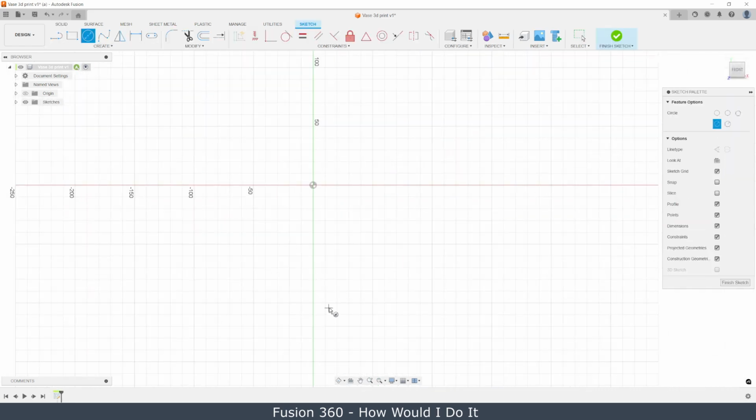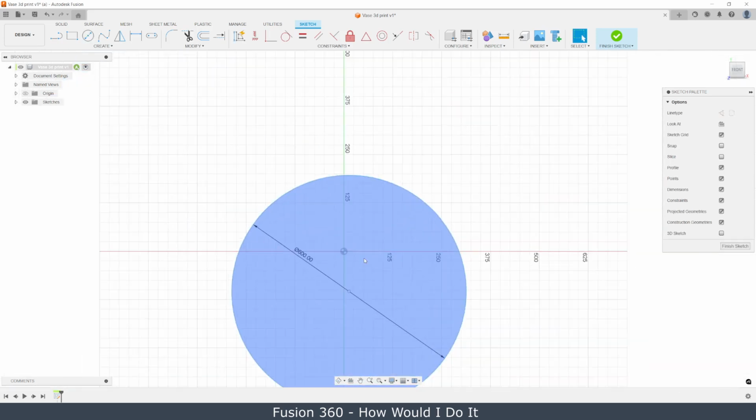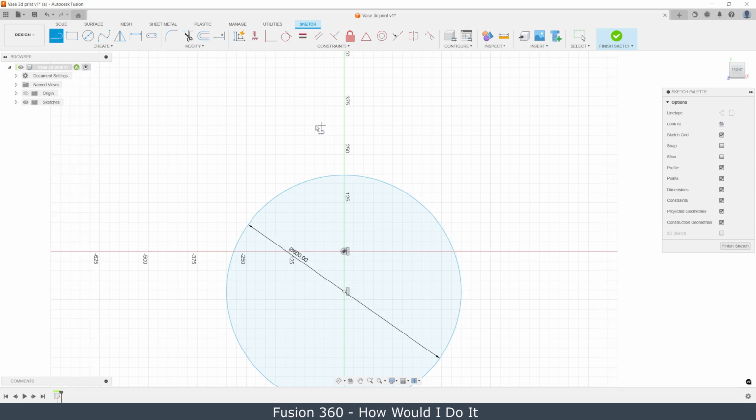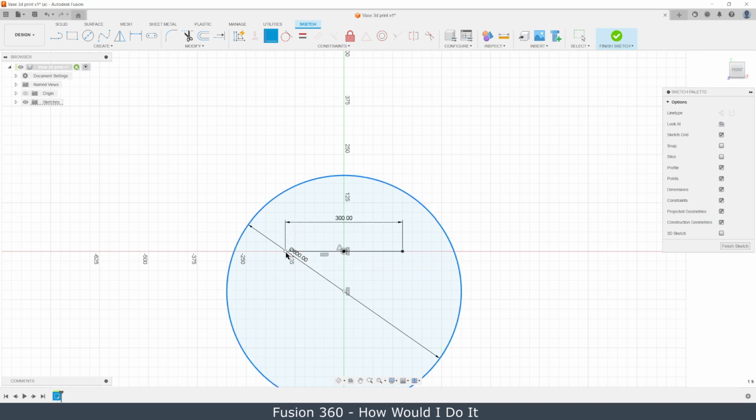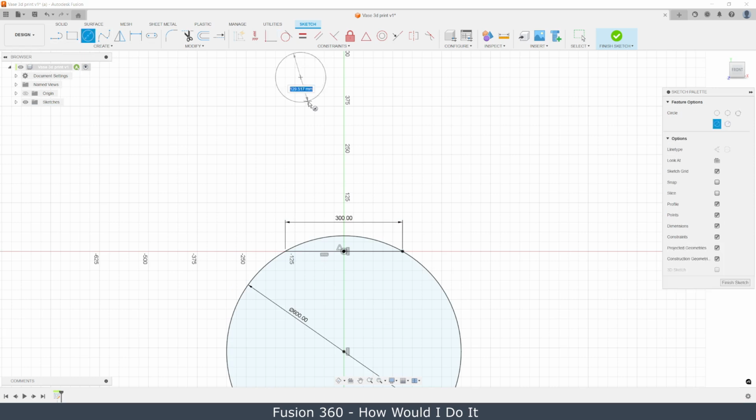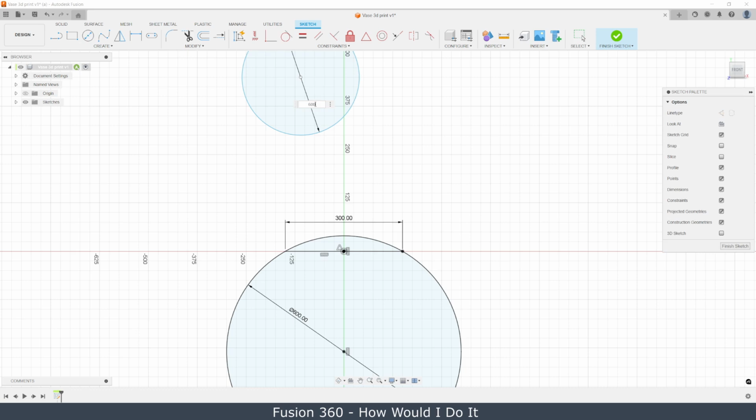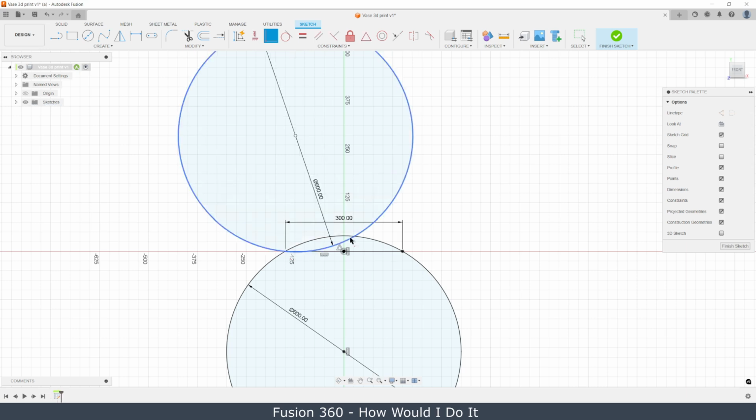Create a circle, 600 millimeters diameter. Let's create a vertical constraint like this. Create a 300 millimeters line. Let's center this line to the origin. Coincident constraint like this. Create one more circle, 600 millimeters diameter. Coincident constraints here and here.